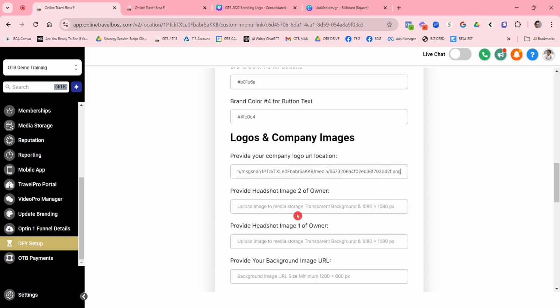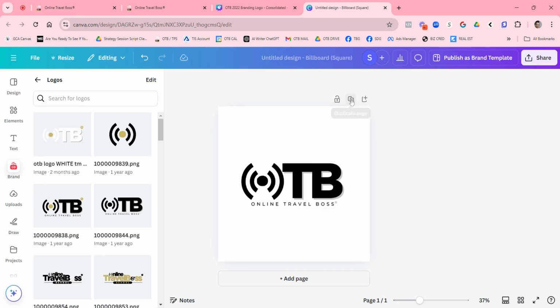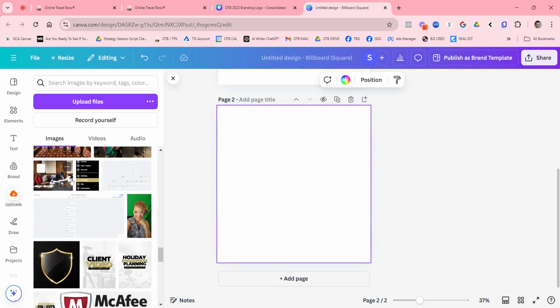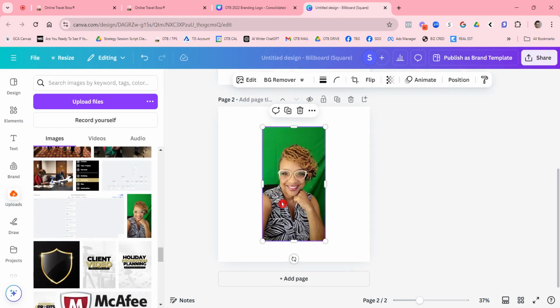You'll also need to create yourself a headshot. And we've got some image templates that you can use to do that as well. But it'll be the same thing. You'll need a 1080 by 1080 headshot of yourself. You can just add a new page to this page that you've done, and then you can upload an image of yourself. I'm just taking an image of me here.